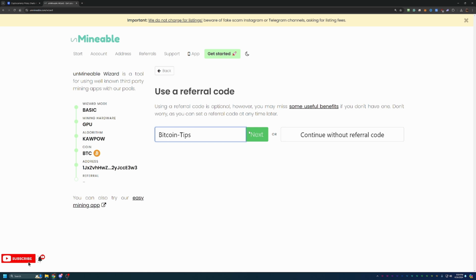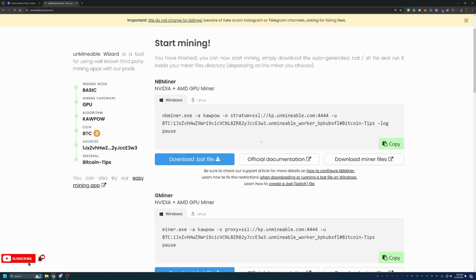But using this referral code will lower that down by 25%, so you are only paying 0.75 of a Bitcoin per 100 that you mine. Now, of course, you can adjust that, but you get to save 25% of your crypto. So go ahead and say next, or if you don't want to use that, pay the higher fee. That's your decision. Go ahead and say continue without referral code.